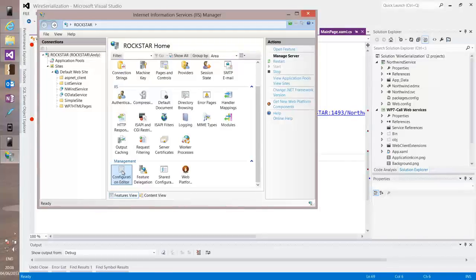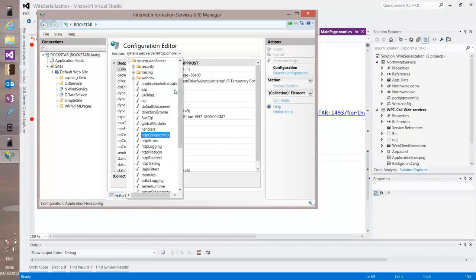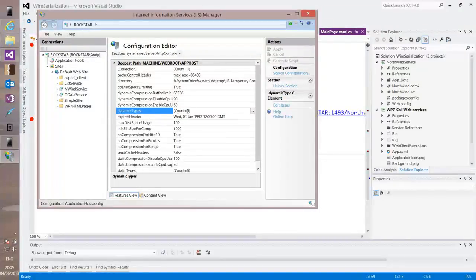And this allows you to get right down into the low level of the IIS server configuration. And there's stacks of stuff. You can see all the stuff here. But what you need to do is drill down into system.webserver and find this HTTP compression, and this will give you all these settings around compression. And the dynamic types, this is the one. You see it says count equals 9. So this is the collection.